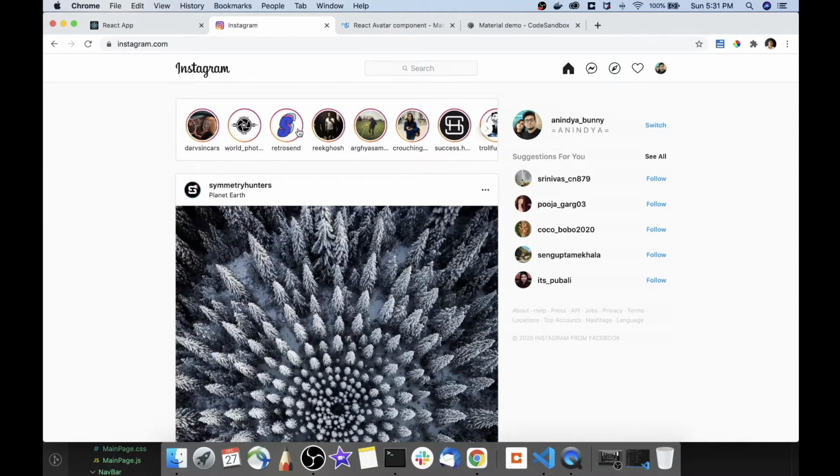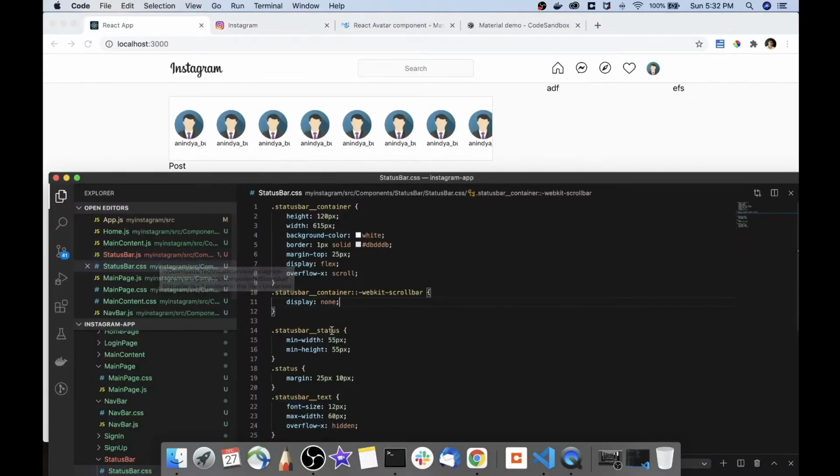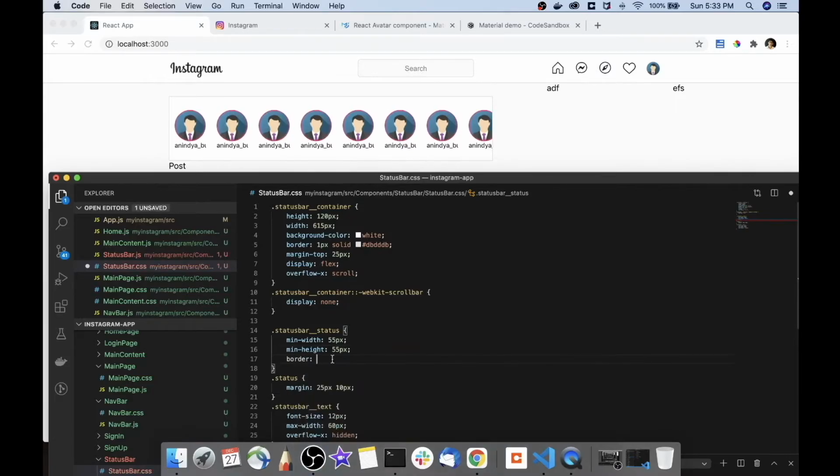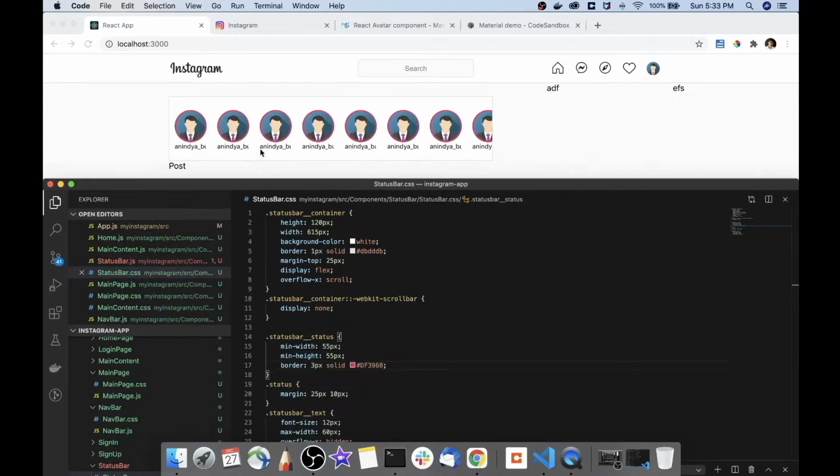Now let's implement one more feature. We can see that highlighted icon over here. To implement that highlighted icon, in the status bar we have this image layout, which means the avatar logo, and we will be placing a border on it. Let's save it. You can see that we also got a highlighted mark, which is looking more or less similar to our real Instagram.